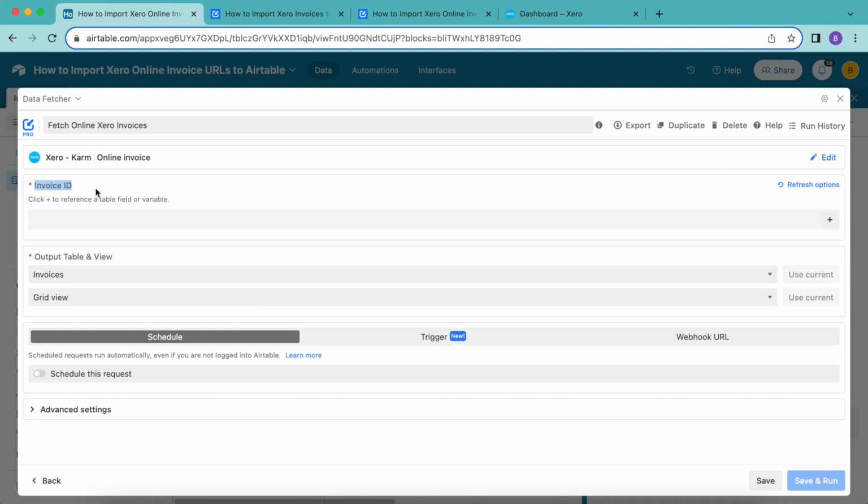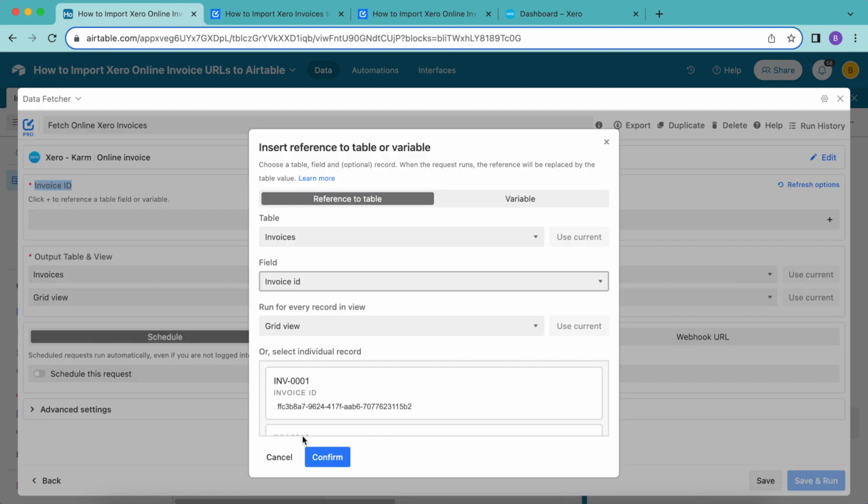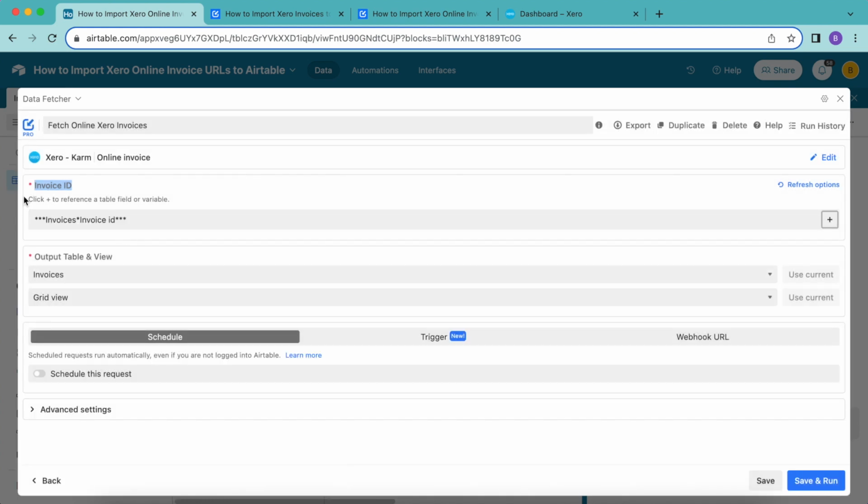For invoice ID, we want to make this a reference to our Airtable field with the long invoice IDs in. What we have to do here is click on this plus symbol over to the right-hand side of the invoice ID input. On this modal that opens, make sure that the table is your Invoices table and that the field is the invoice ID field, just like so. As you can see, that data now appears here. Select Confirm, and now this is how it will look in that input box, which means when we run the request, it will loop over and import the Xero online URL for each invoice.